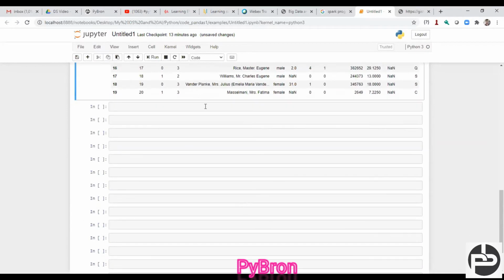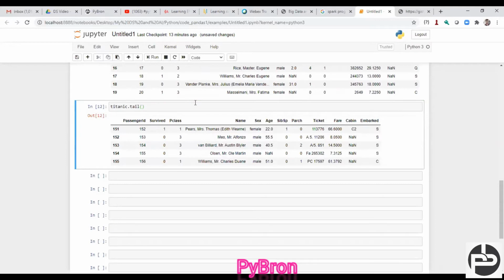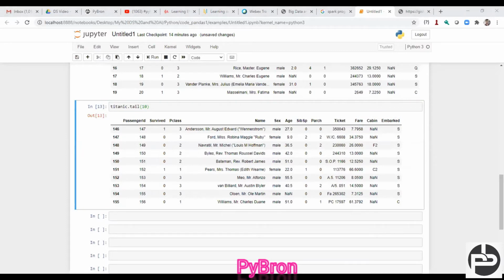Suppose you don't want from the top, you want from the bottom, so that is also possible here. Just call the Titanic.tail method, and the tail method by default will give you the bottom 5 rows. You can see there are a total of 156 rows, and the index starts from 0, so 0 to 155 makes 156. So from 155, 154, 153, 152, 151, we got 5 rows from the bottom. And suppose you need not 5 but 10 rows from the bottom, you can pass 10 here and you will get the 10 rows from the bottom.